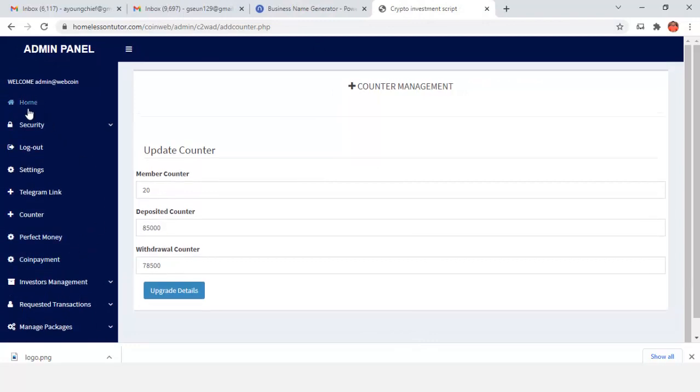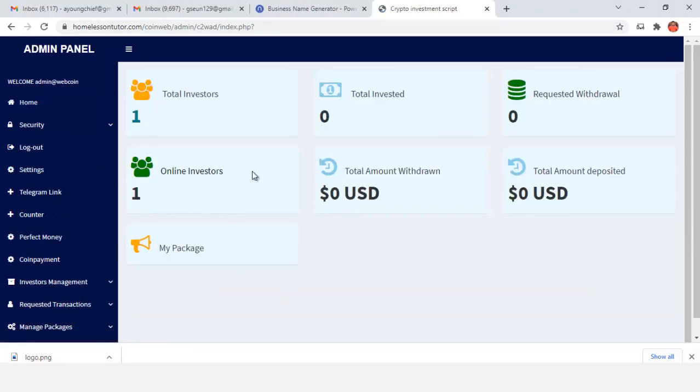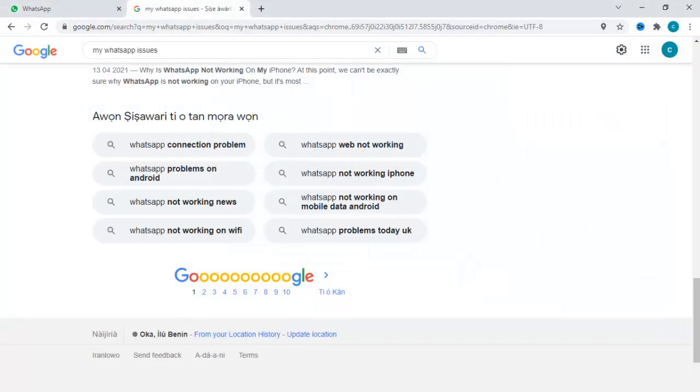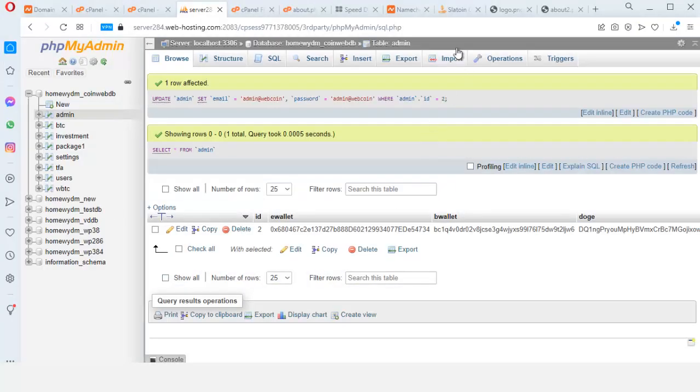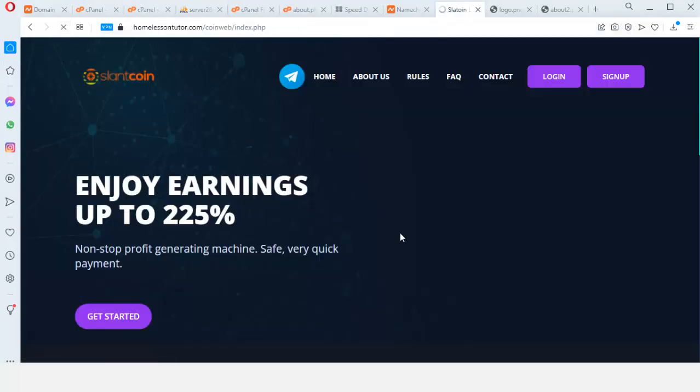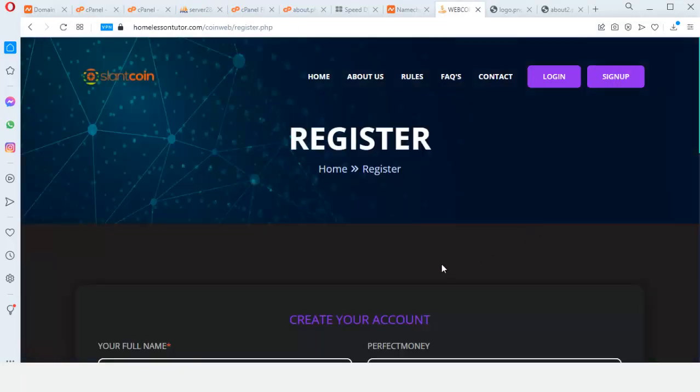Now let's go ahead and create an account on this site. You can see that I have deleted all of this information. Now let's go ahead and create an account on this website. Let's go back here with our website and refresh it. I want to create an account on this website right now, so I'll click on sign up.